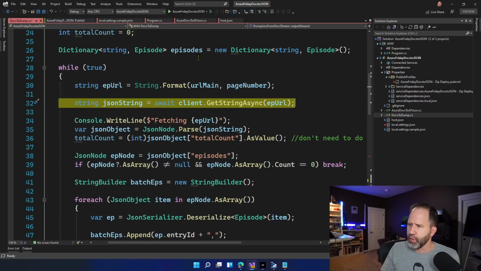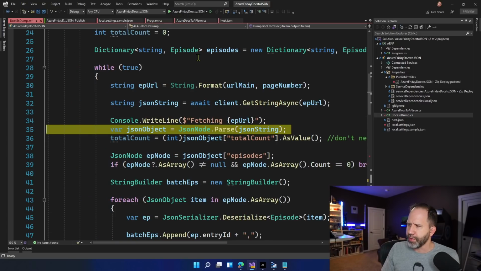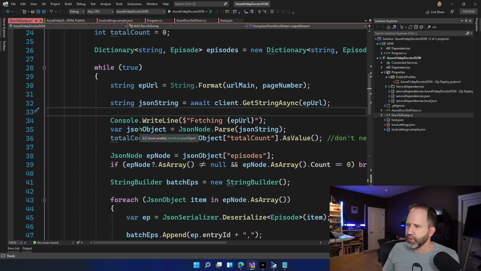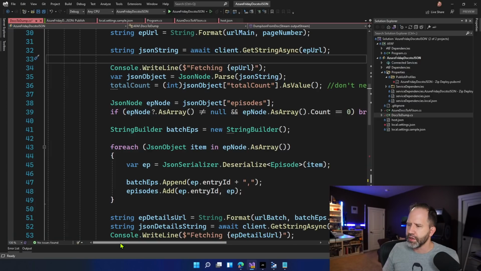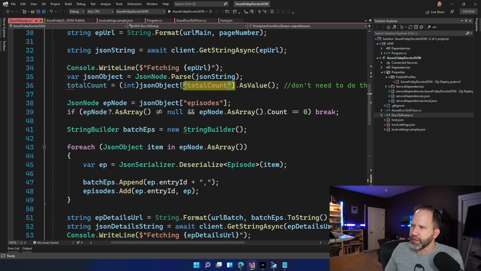with our episode URL. We'll grab that JSON. We'll let the console know that it's happening. We're going to parse that information out. And now we have this object right here called a JSON node. It's kind of a document that represents our JSON. And then we're going to go and grab that top value, that total count.